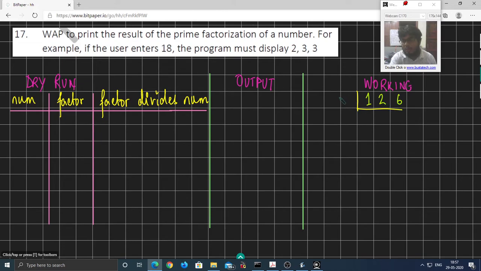So we always begin with the number 2. 2 divides 126, hence we get a quotient of 63. Now 2 no longer divides 63, so we move on to the next factor, and that's 3. And 3 divides 63, and we get the quotient as 21. Now 3 still divides 21, hence we get a quotient of 7. Now 3 no longer divides 7, so we move on to the next factor, which is 4.